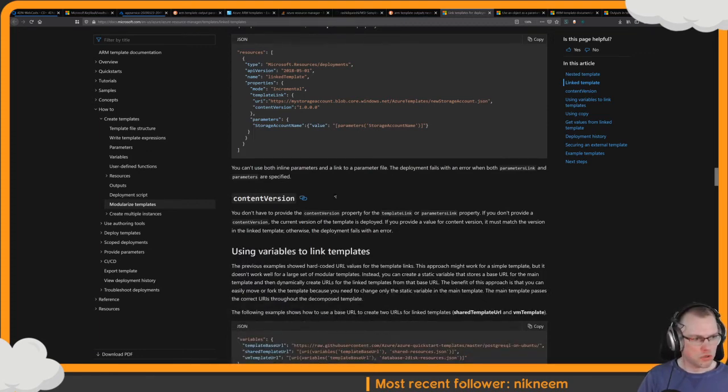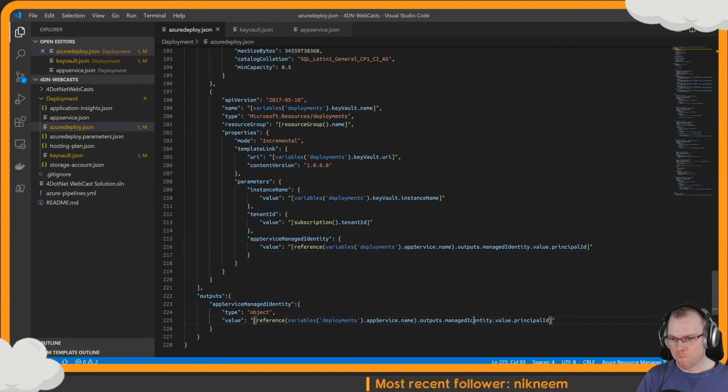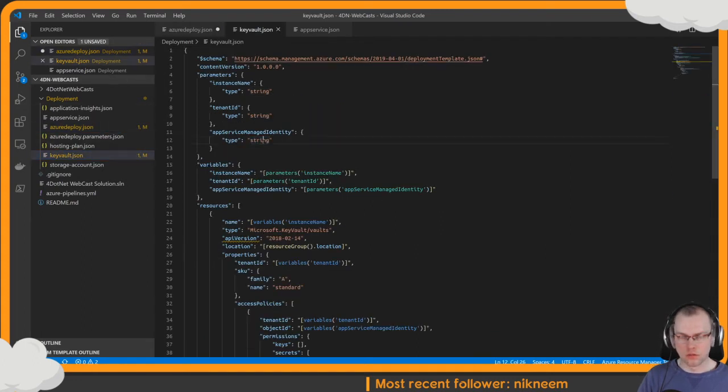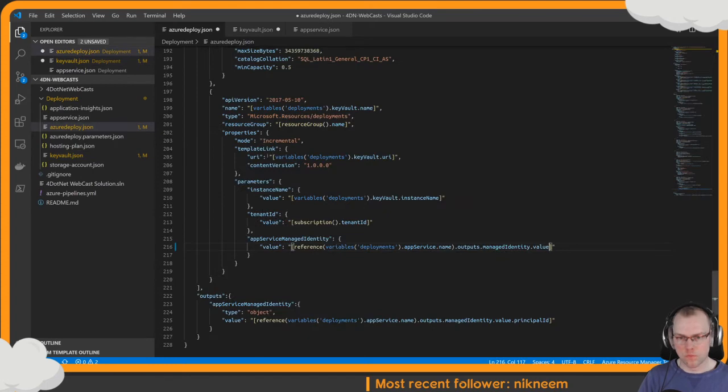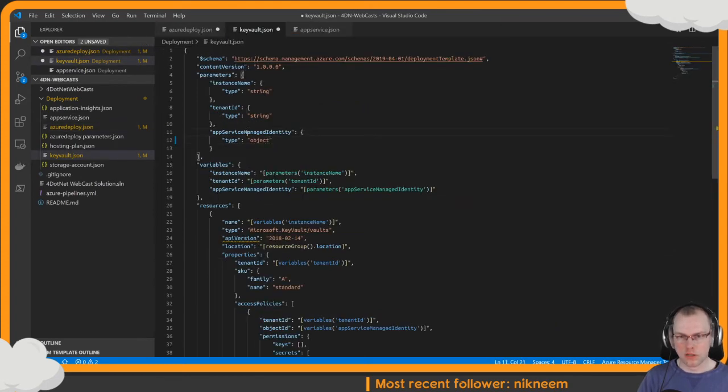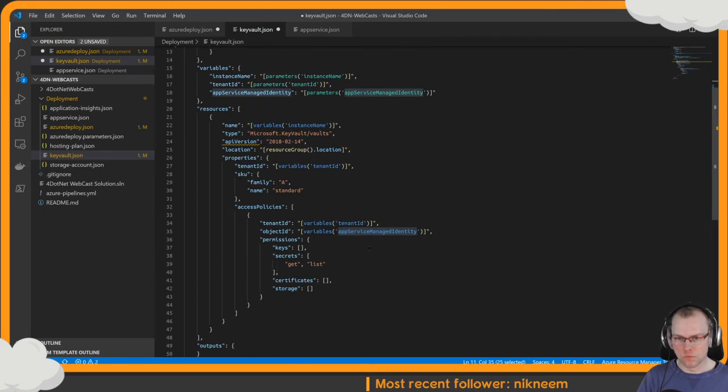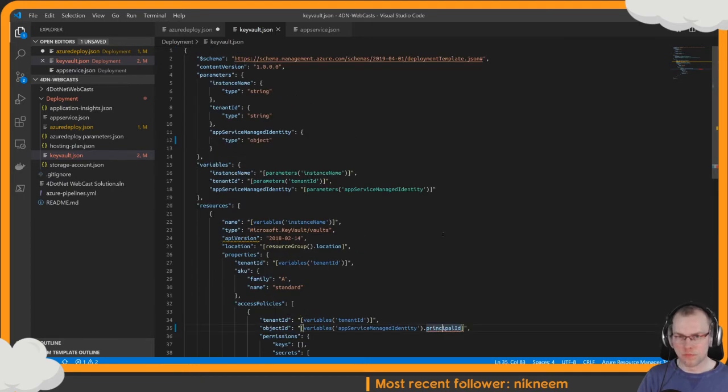Well, maybe I'll leave this one to see what happens. And I'm passing along object. And hopefully that principal ID, this doesn't work obviously. Hopefully this works.